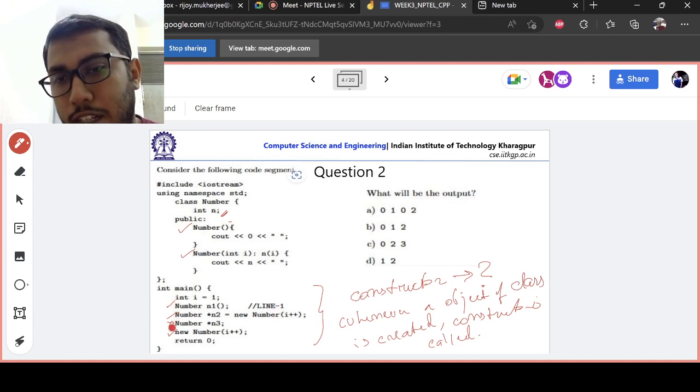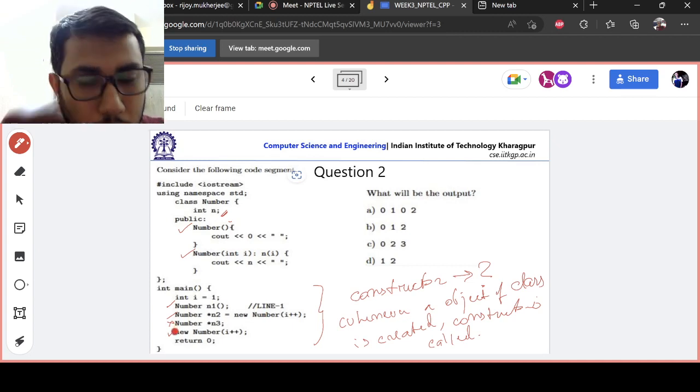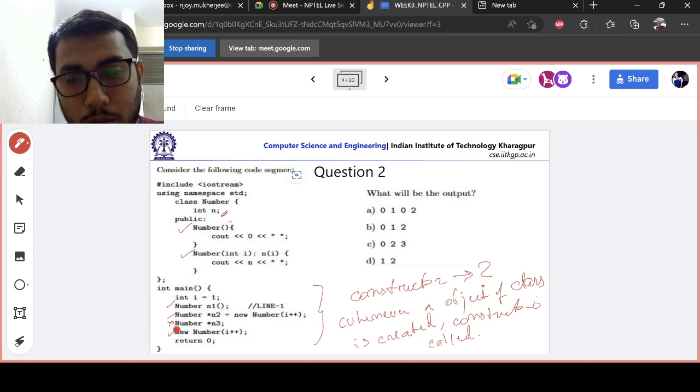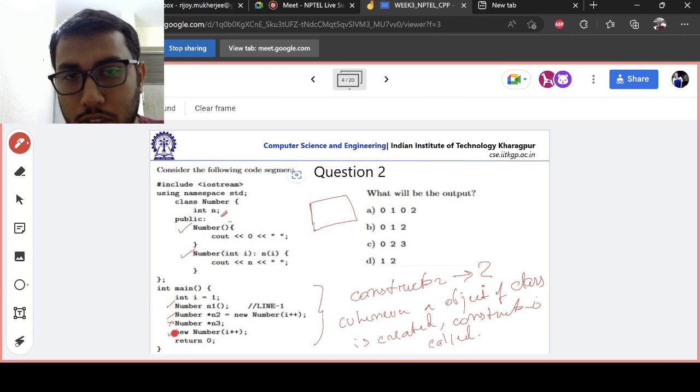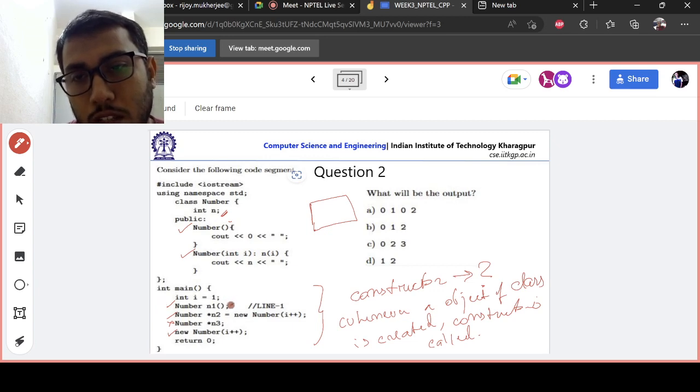not an object creation, it's just a pointer creation. In pointer creation, whenever you just define a pointer, no such location in the memory space is created for an object, right? So, and this one is an object creation. So three times an object is created. Now what happens when number n1 is called?